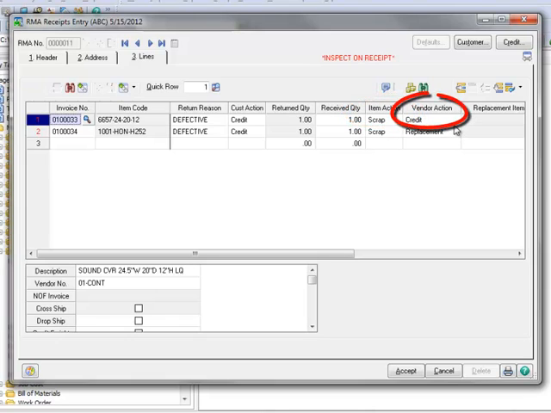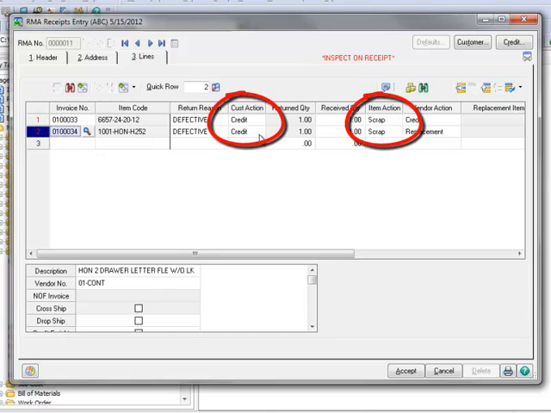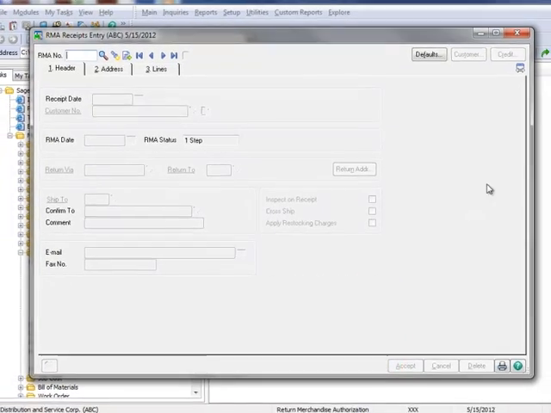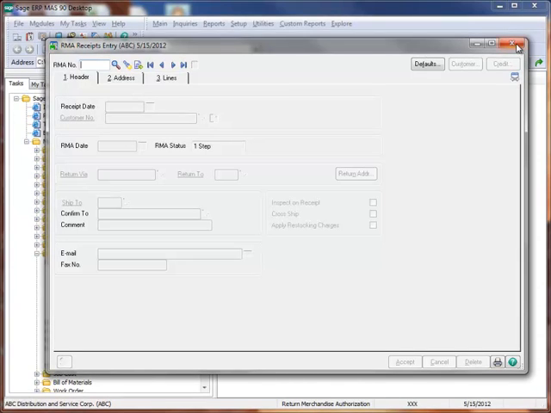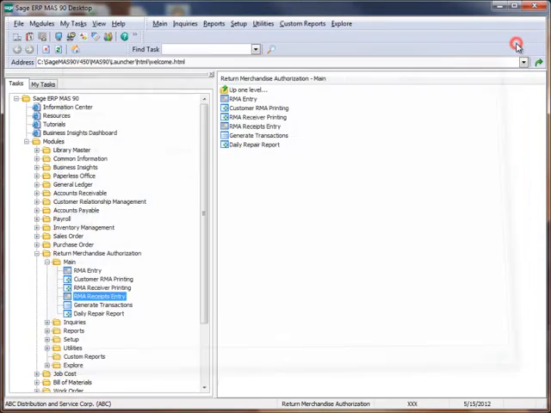And finally, vendor action is set to credit. This will create a return of goods entry in purchase orders. Other options here are None and Replacement. Replacement will create a PO return of goods entry along with a purchase order for the replacement. Reviewing the second line, the customer and item actions are the same as line 1, but the vendor action is set to Replacement. Now we'll click Accept to save the receipt. Since we have no more receipts to enter, we'll close the window.